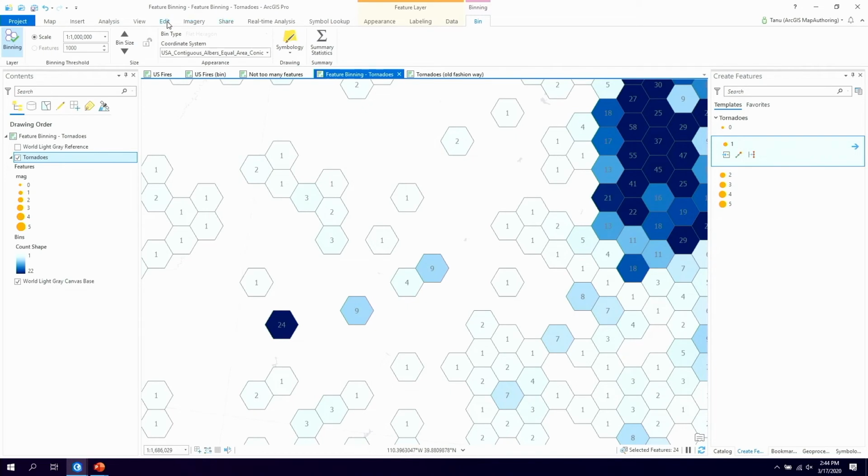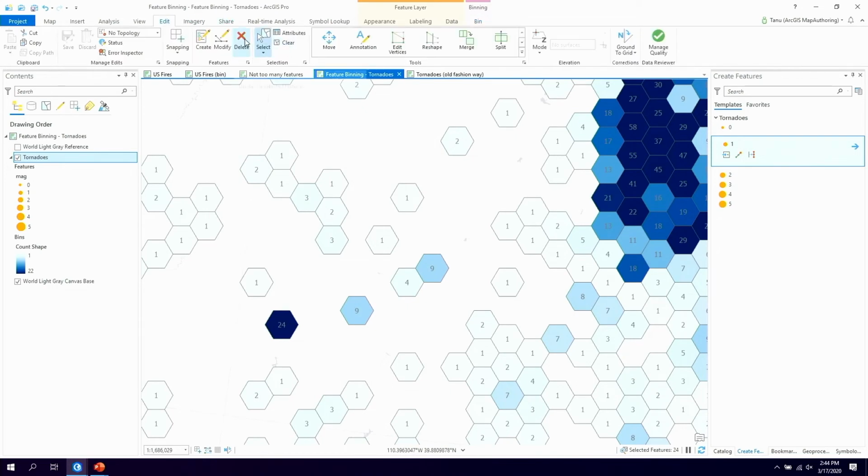I can use my delete tool to delete them. As the features are deleted, the hexagon is removed as well. So you see that editing is dynamic and it happens in real time. So now that we know all the capabilities of binning, how can we enable one?